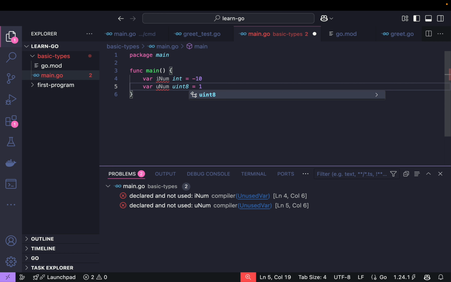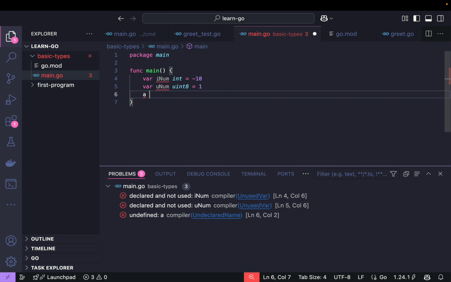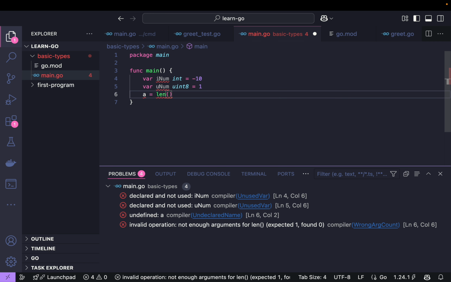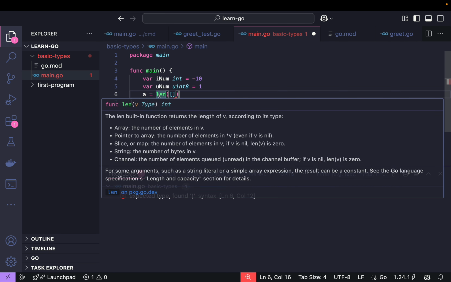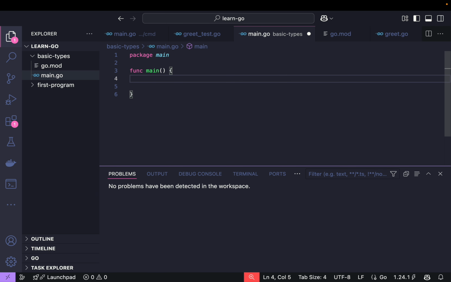You've got ints, you've got unsigned ints, and then you can define the bit size of that particular int. Again, the default will depend on your machine size itself. And it's also important to note that the int is basically the default type for integers in Go. So if you ever define the length, for example, a equals the length of a particular slice, this a will be an integer. Let me get rid of those and let's take a look at floats now.